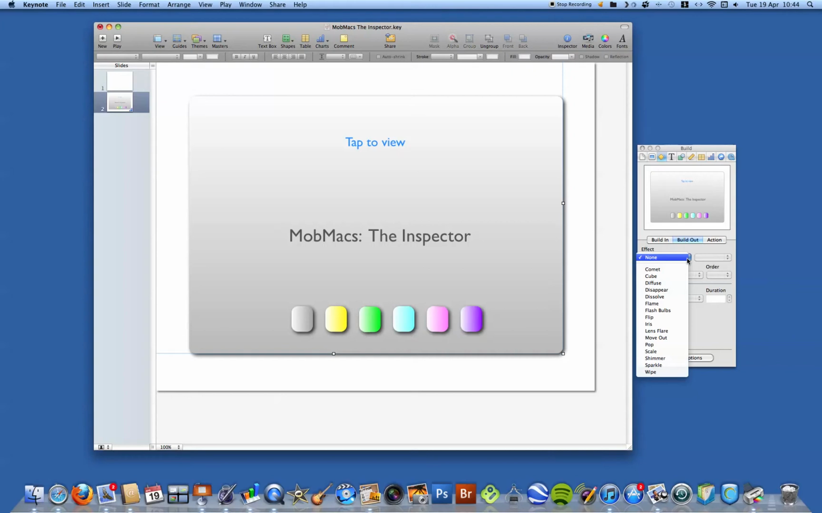And in terms of the action, sorry, let me go back there. In terms of the action, do you want to move it? Do you want to change the opacity? Do you want to rotate it? Do you want to make it bigger or smaller? Let's go to the next one.